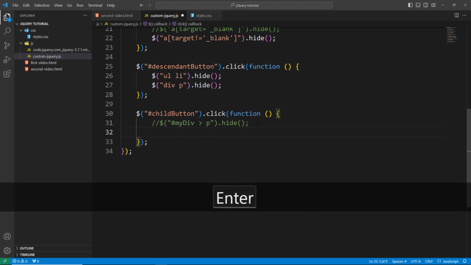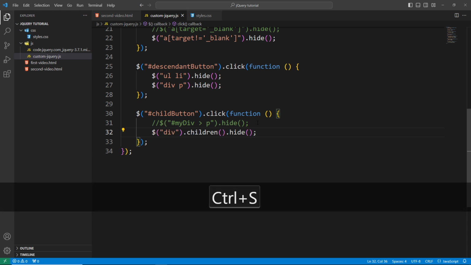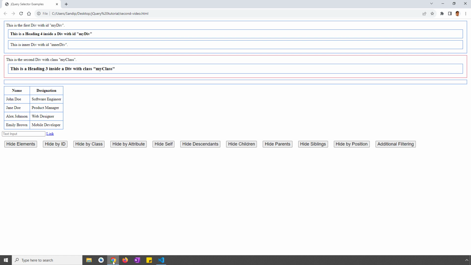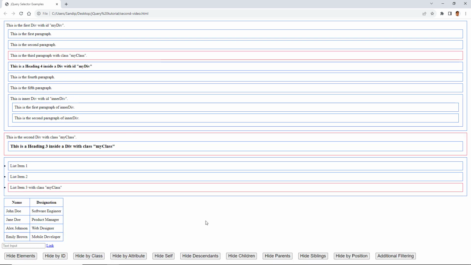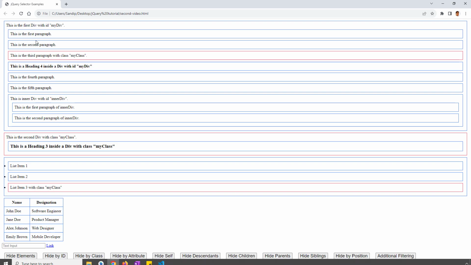Comment out this line and write, press Ctrl S, go to the browser, refresh the page and click hide children. Perfect. This hides all the children of all divs. Refresh the page.